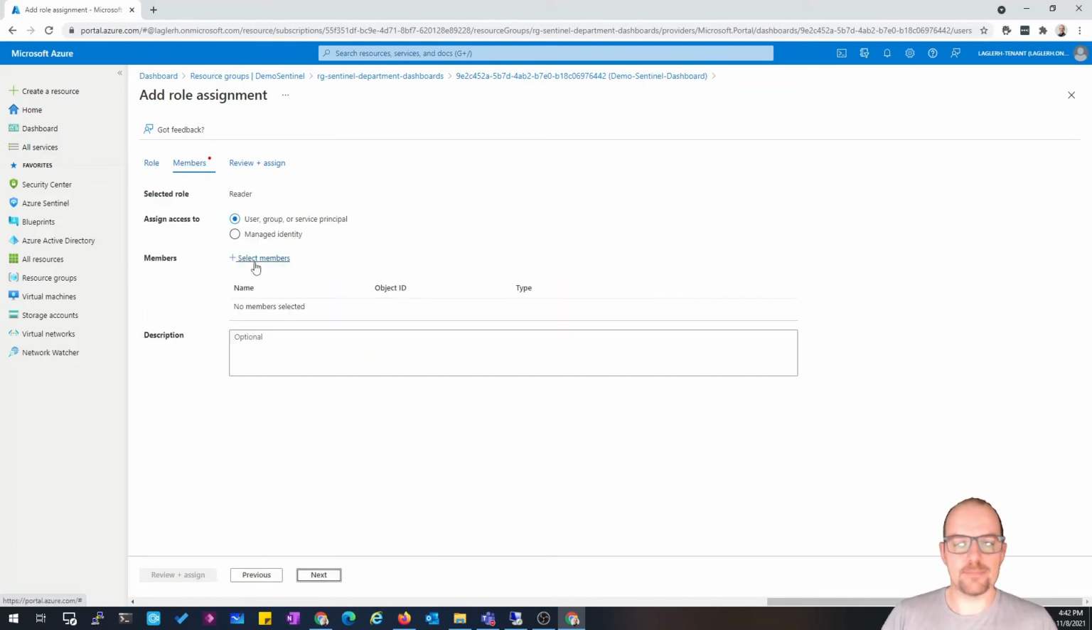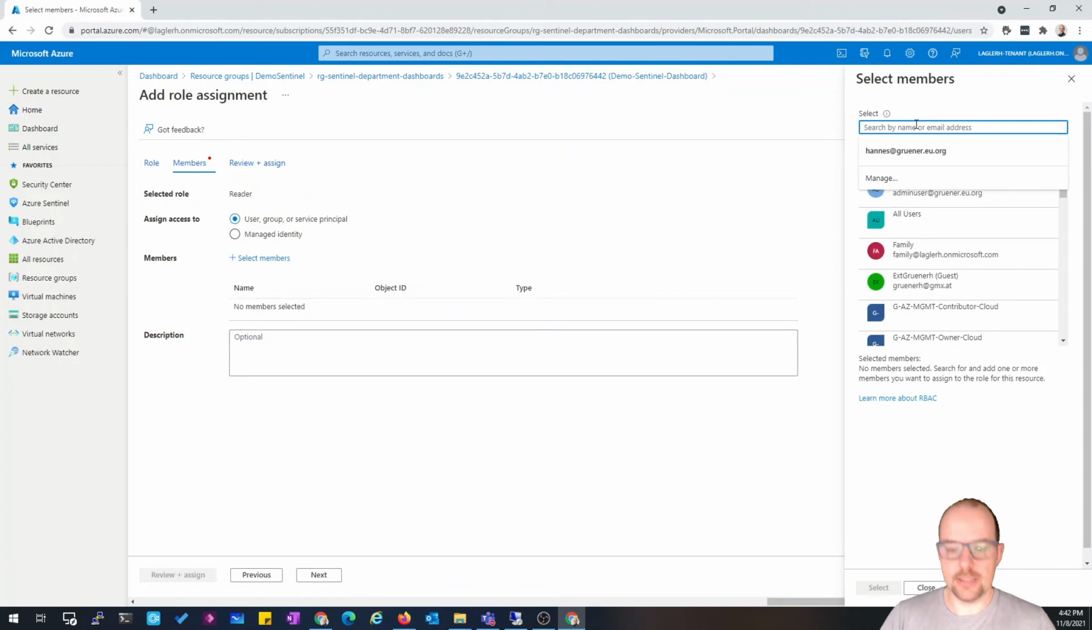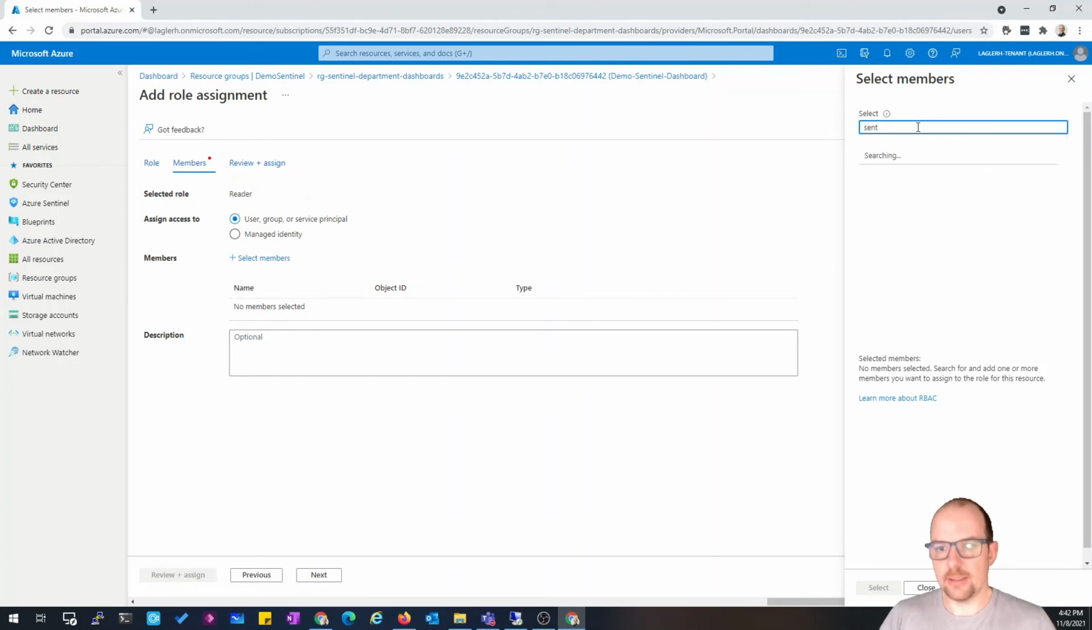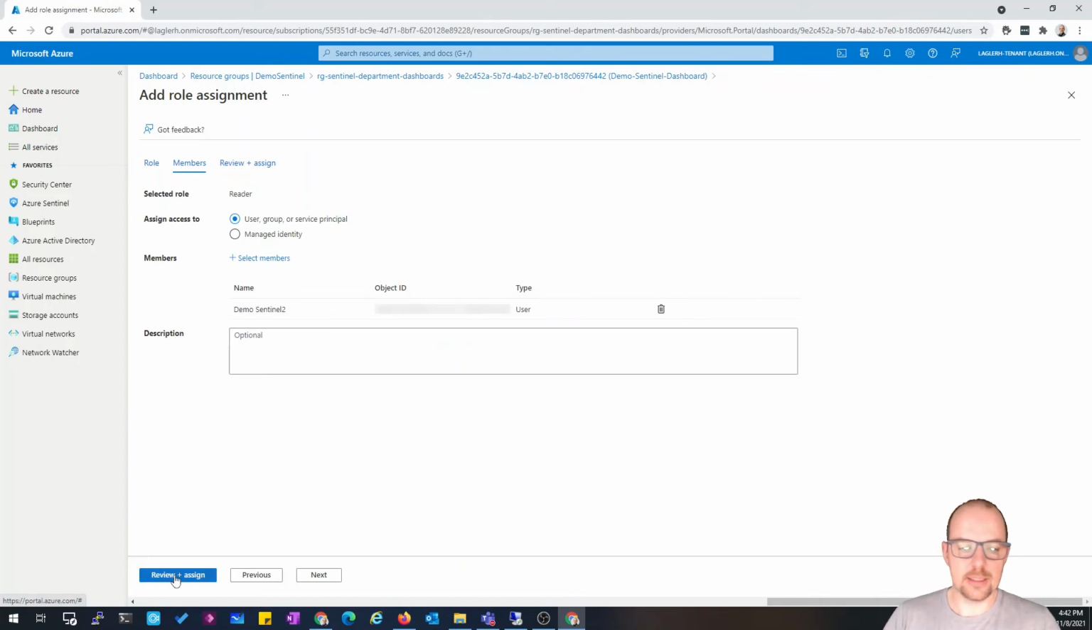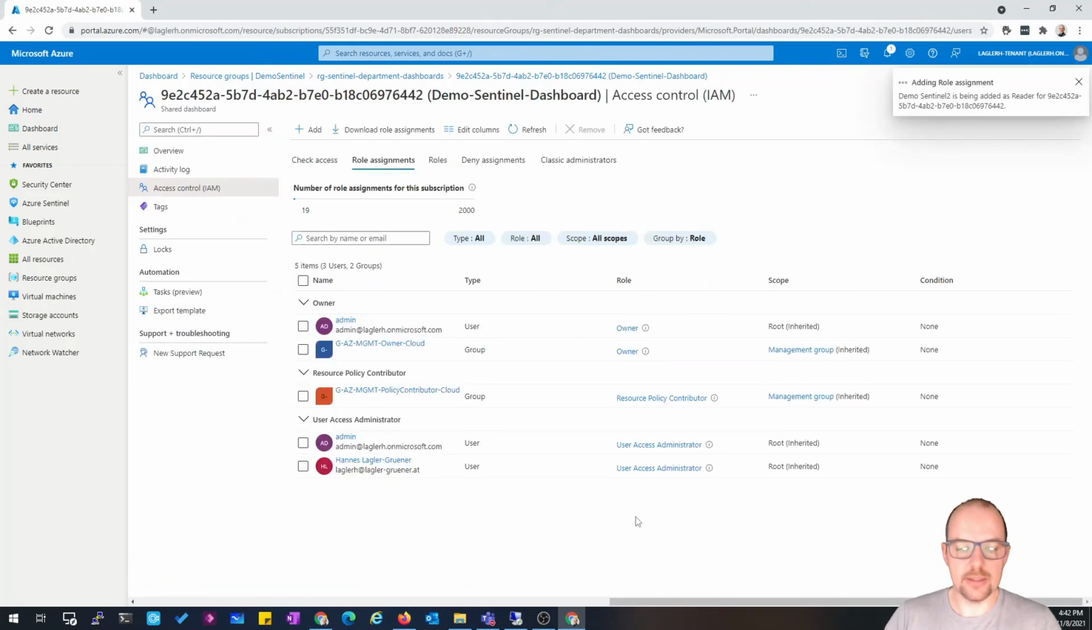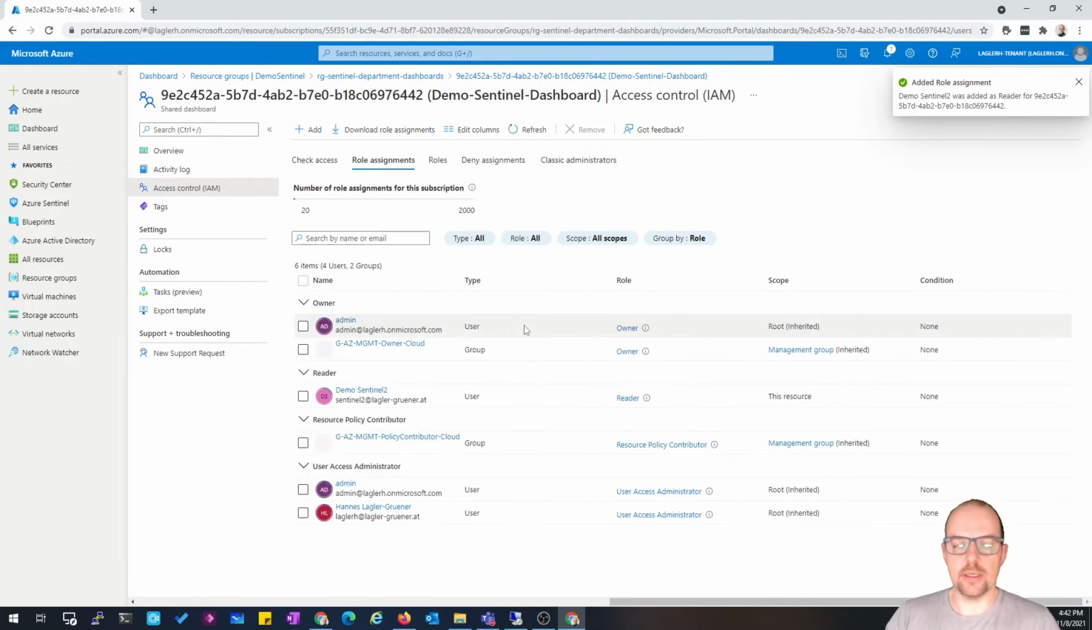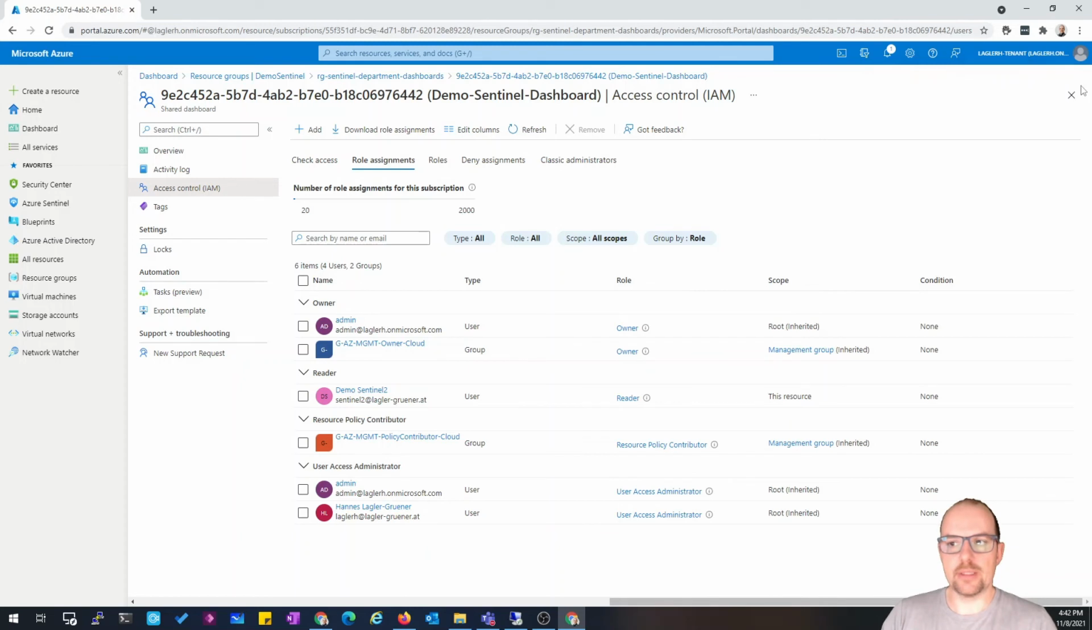So next, select here the user, Sentinel 2, select and review assign, and the assignment should be okay, great. So now it takes a few minutes till the user gets the permission. So we should log off and log in again.